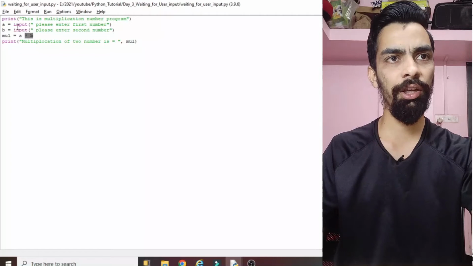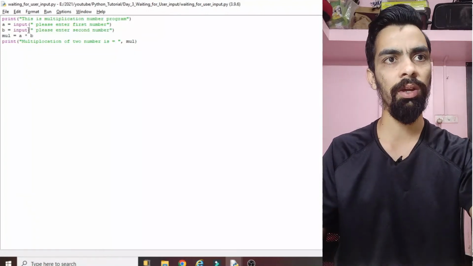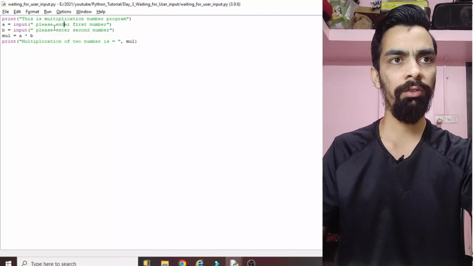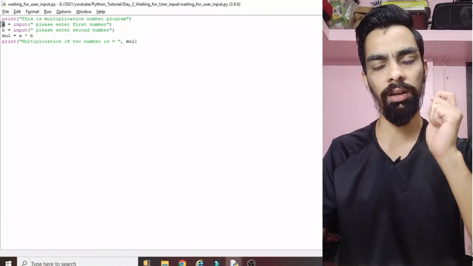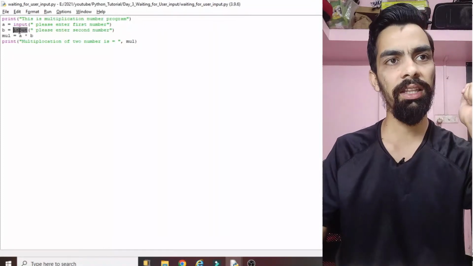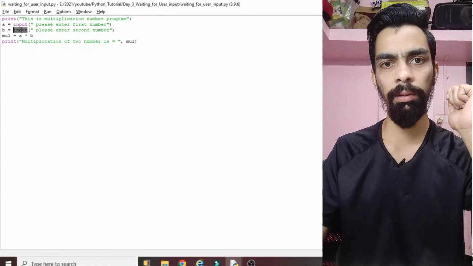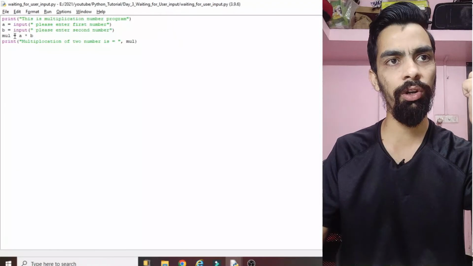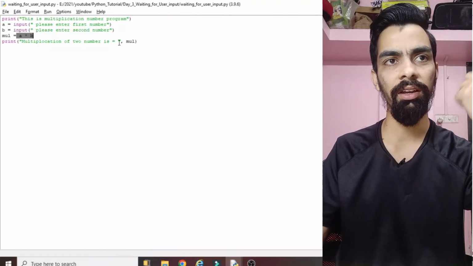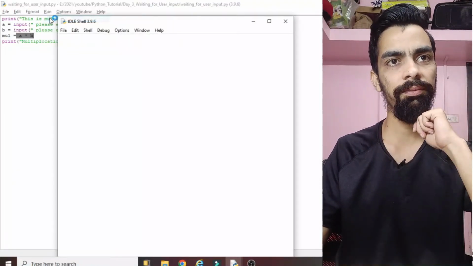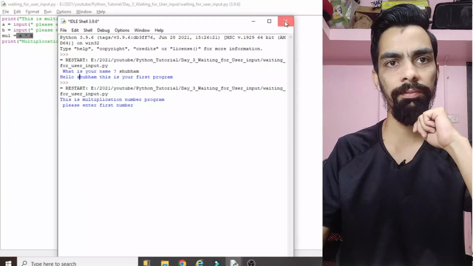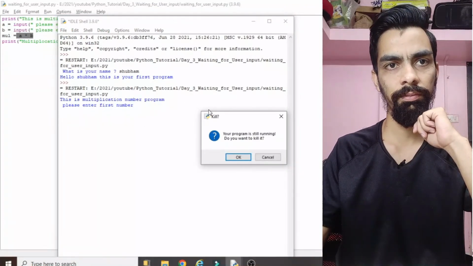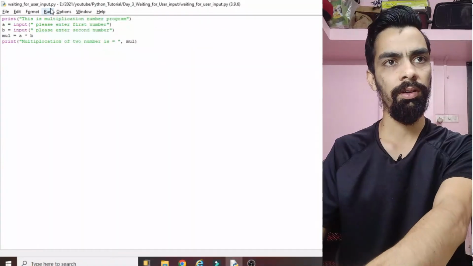As I said, the output of the input functionality is always in string form. So whenever you type the first number, it will give the first number, and the type of that variable is string. Again the second number's type is string, and it will try to do the multiplication of those strings. So let's run this code. What will happen, let's check. Run, Run Module.